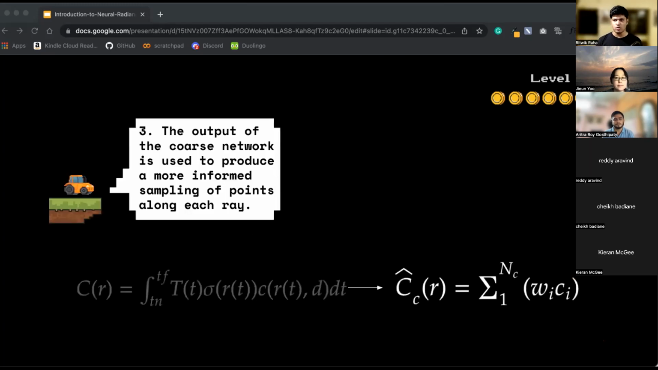So the output of the coarse network, again, what is the output of an MLP network in NeRF? It gives us the color and volume density. The output of the coarse network is going to be used to produce a more informed sampling of points along each ray. And we'll get to that part in a moment. These samples are going to be biased towards the more relevant parts of the 3D scene.